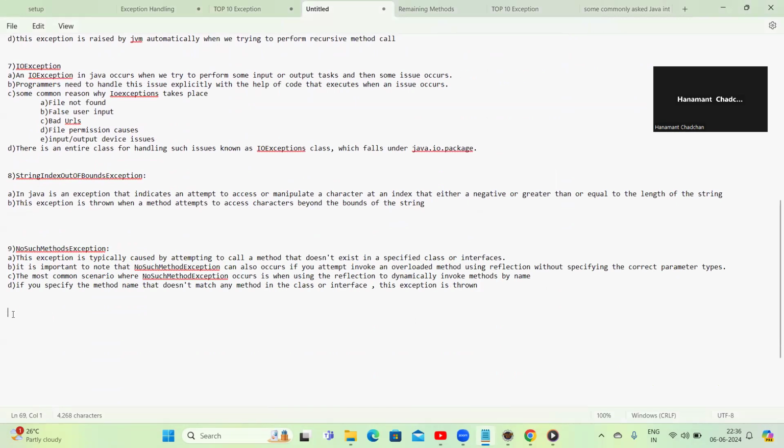Now, the last exception which commonly occurs in Java programming is the unsupported operation exception. When will we get this exception? Basically, this is a runtime exception in Java that indicates that the requested operation is not supported by the object or collection being operated upon. This exception is typically thrown to indicate that a particular method or operation is not implemented or available for use by the object or collection.